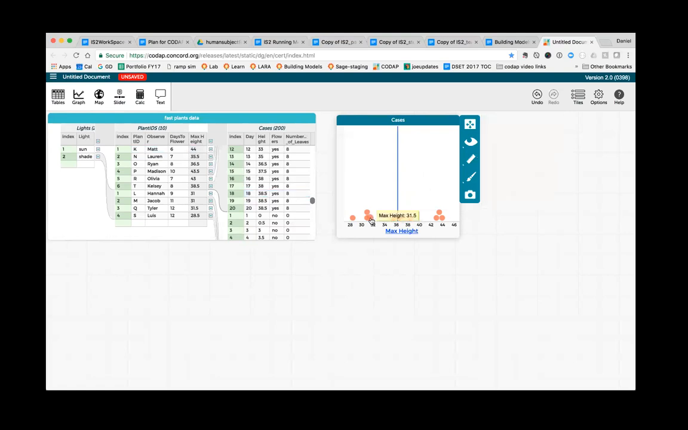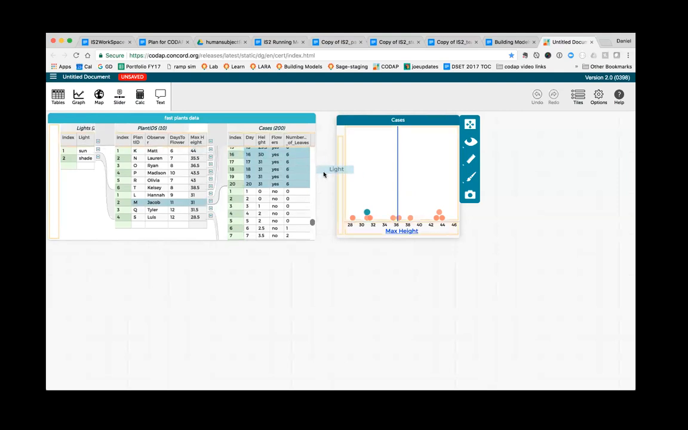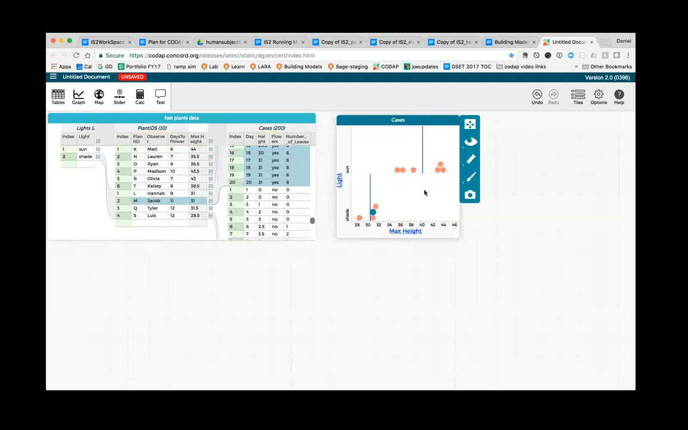One of the interesting things you can do with CODAP is drag stuff around to see. Oops, let's see. Not the one that's formulas. Sorry, not computed ones. And then I'm going to add my light condition, and now I can compare my max heights on those two conditions. So things that are categorical will separate into sub-graphs, and if you had measures on there, it will calculate for each of those.